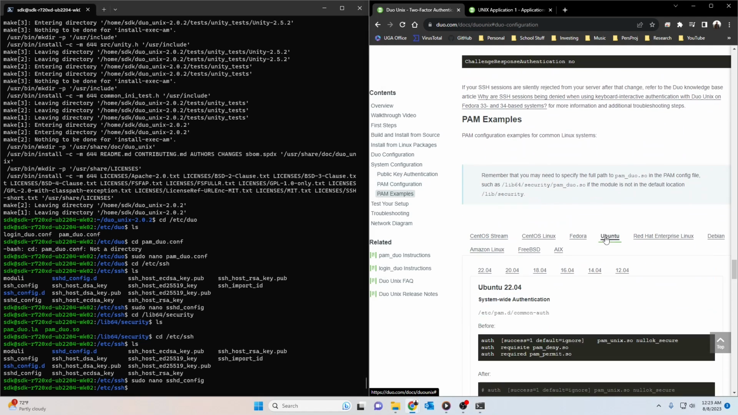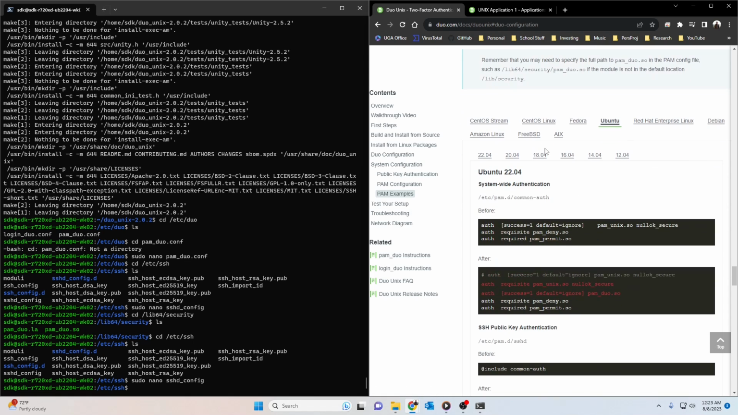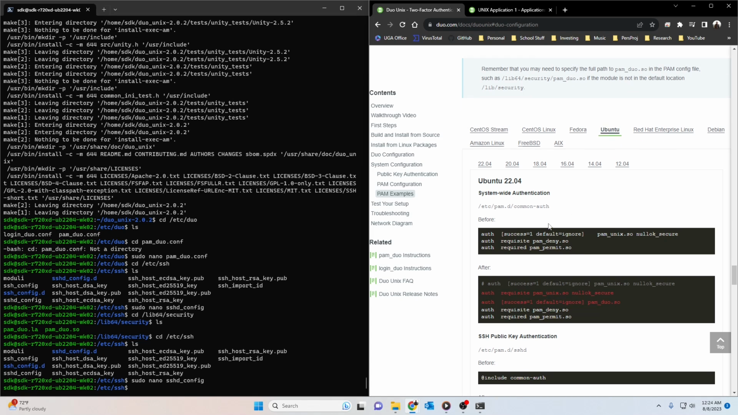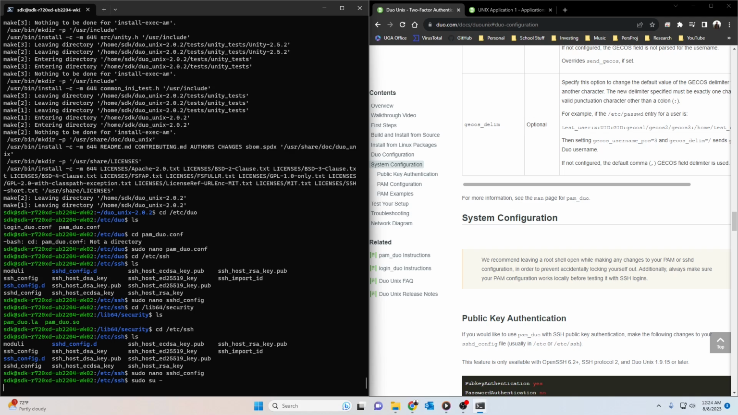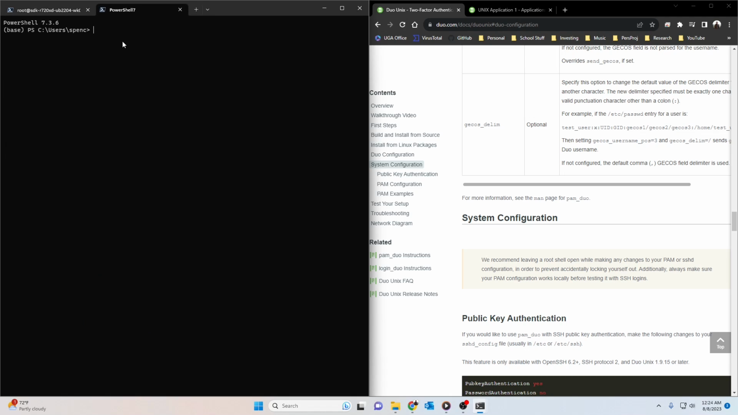and now we need to actually update the PAM files themselves. With this part you can lock yourself out, and I have done it multiple times. It actually tells you up here when you're working on these system configurations, we recommend leaving a root shell open while making any changes. So we're going to go ahead and do that. We are going to sudo su, and we're just going to leave this one open, and then we're going to open another one.